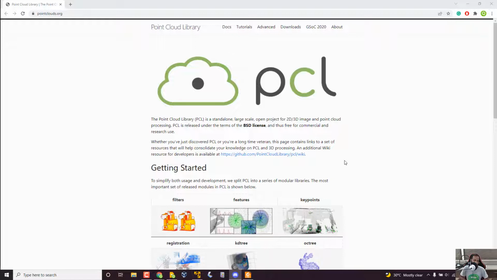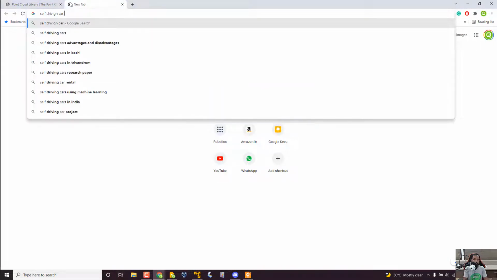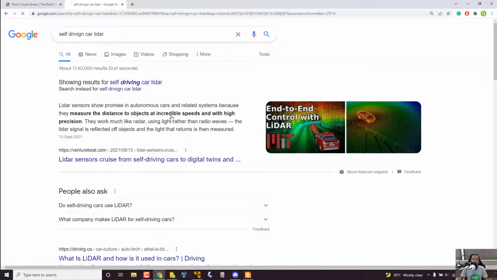While comparing with OpenCV, I really like PCL. The thing is that in OpenCV we are handling the 2D image, right? But in PCL we are handling 3D data. For example, you may have seen the self-driving car, right? Maybe I can show you that self-driving car LiDAR.